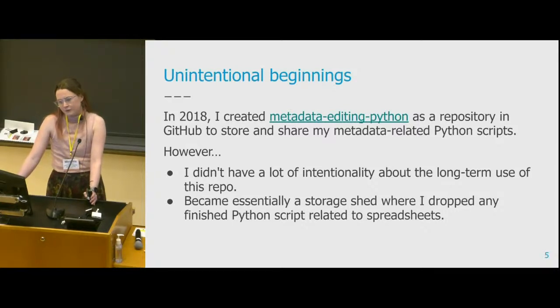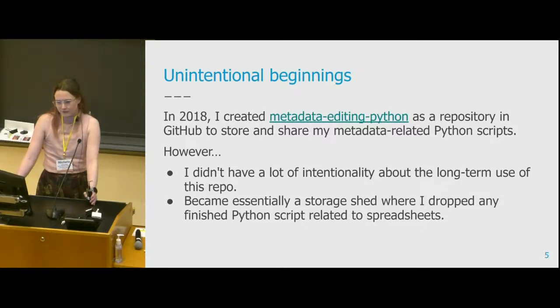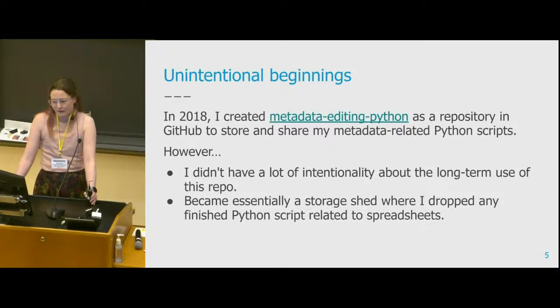I have a repository in GitHub to store and share my metadata related Python scripts. 2018 was the year I learned Python, so it's been with me since the very beginning, but I didn't really have a lot of intentionality about the long-term use of this repo. Essentially, any Python script that was just about metadata or just using spreadsheets ended up in here.